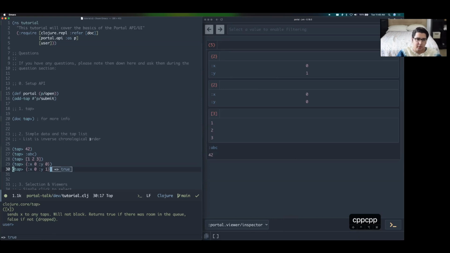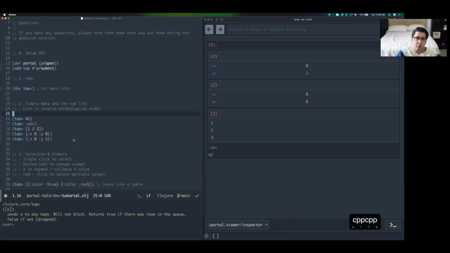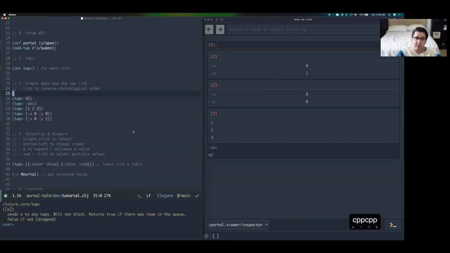Okay, so the next thing that's useful to know about the Portal UI is that you can select things and you can change viewers. Let me just go through the selection part first. So to select something in the UI, you single click it. Right, so if I click this, it's selected, and you can tell because of the bright red outline. If I click this, now that's selected. If I click this, right?